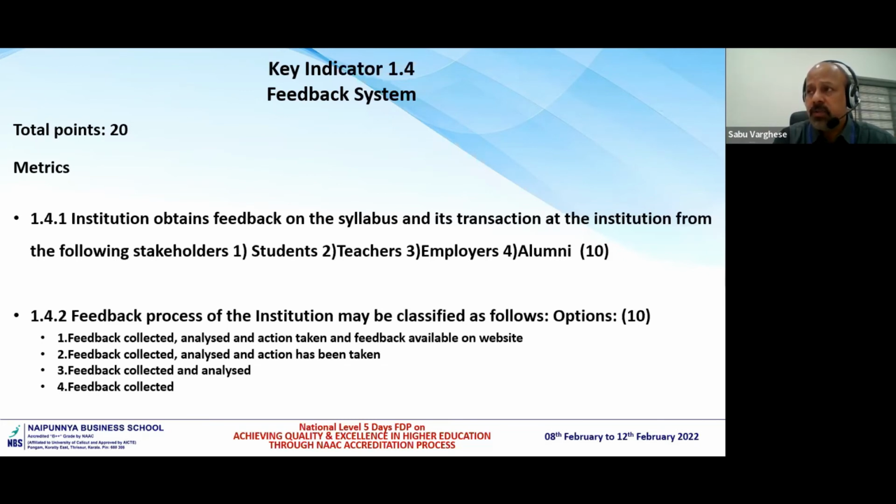However, I understand that when you ask questions related to the curriculum from the employers, they may not know all the minute details of this curriculum. So what we have to do is that some general questions related to curriculum can be asked.